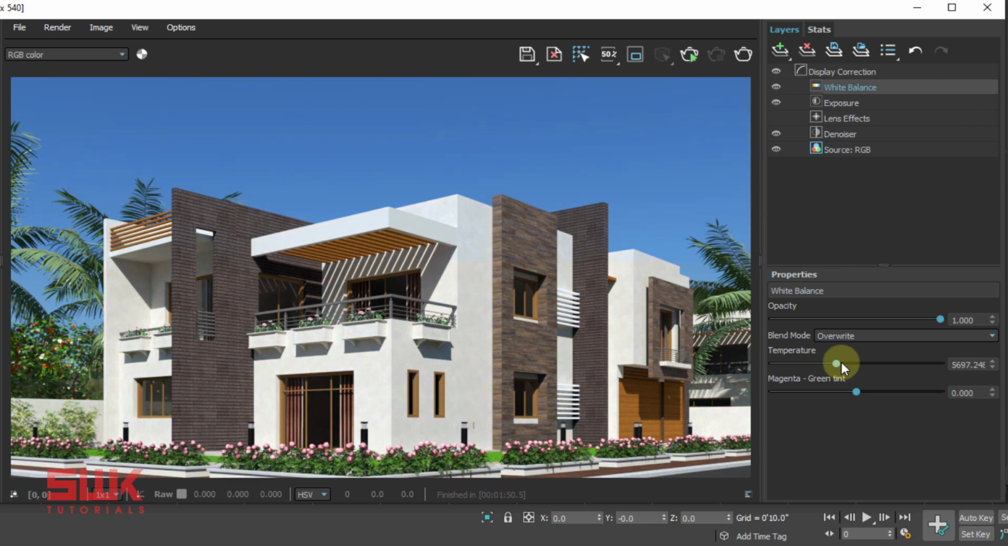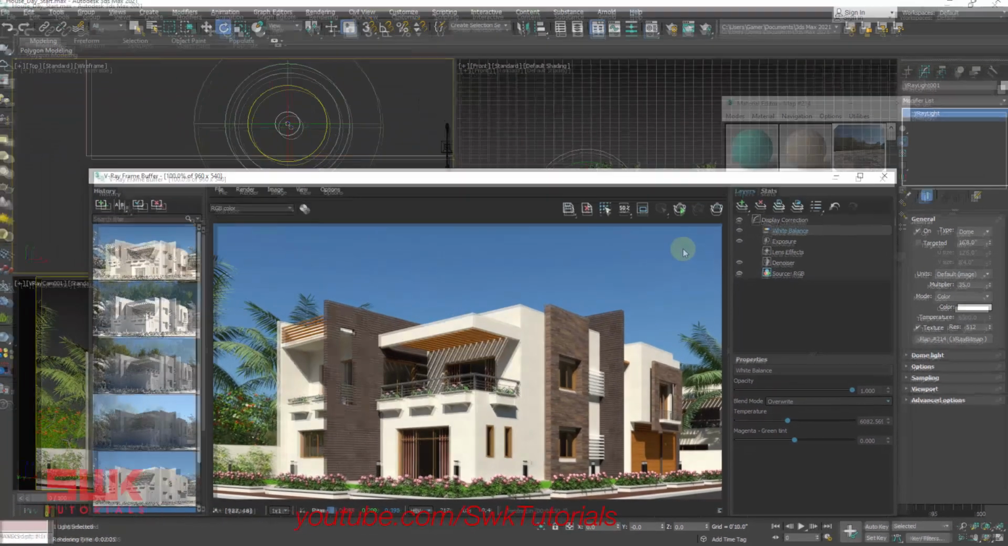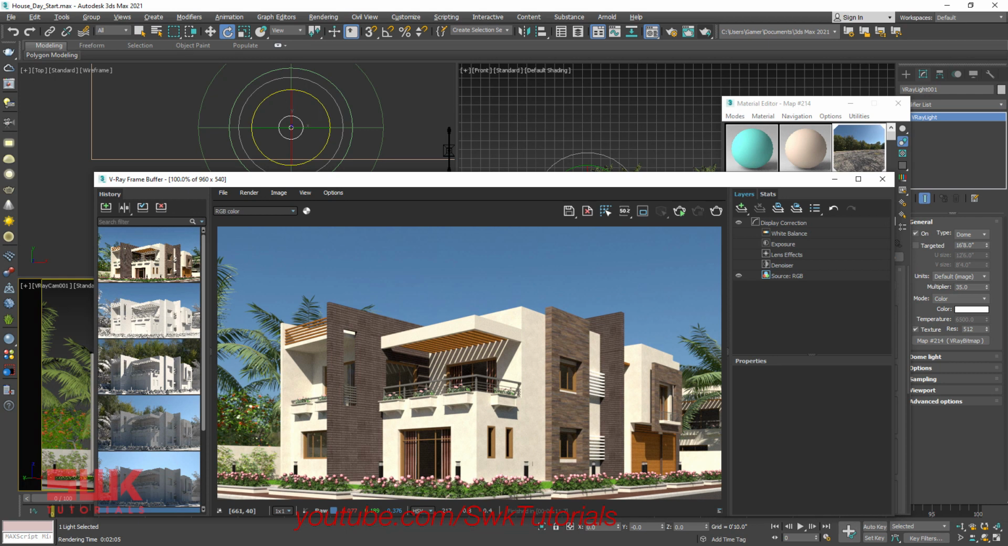Cool tones, warm tones. So you can see it's extremely easy for you to do the post-processing in VRay frame buffer. I just want it to be a little bit cooler, not too much, just slightly. Previous result, without white balance, with white balance. Now we have completed our afternoon lighting.